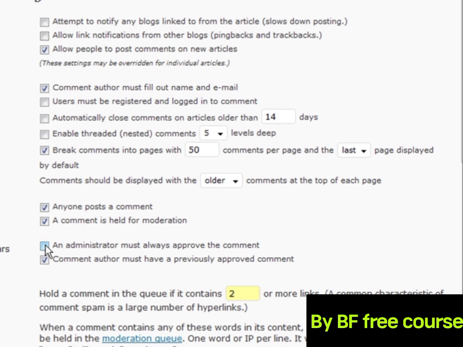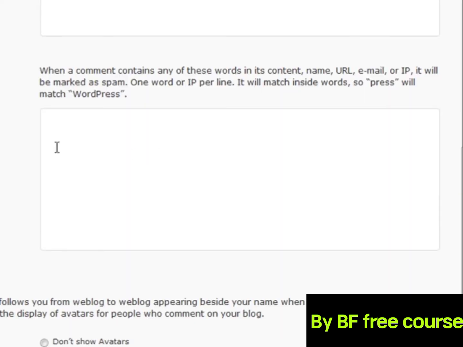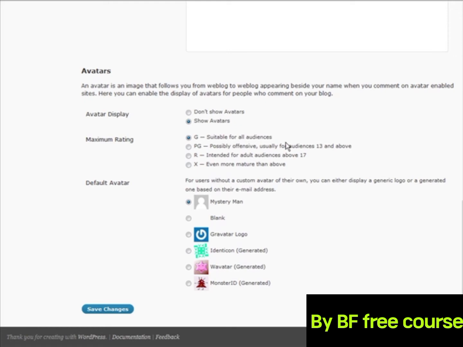Okay, so I always check these four here if I'm going to allow somebody to post. Now down here, you can automatically hold things in moderation depending on words that are in the comment, and down here is the same thing, but you can actually blacklist them for having the same words in there. And down here we can have avatars if we want, and you can set them up the way you want them there. Okay, so save any changes you made there.